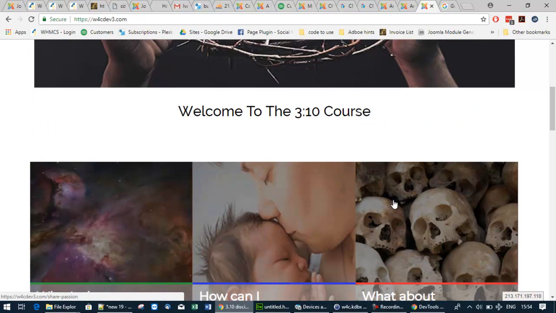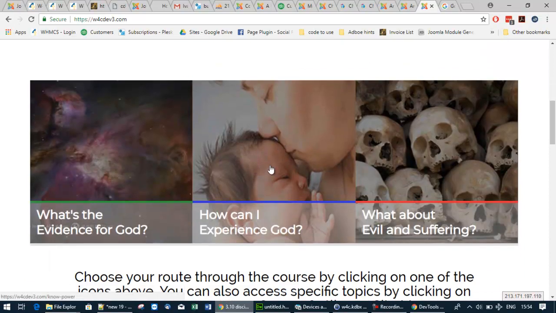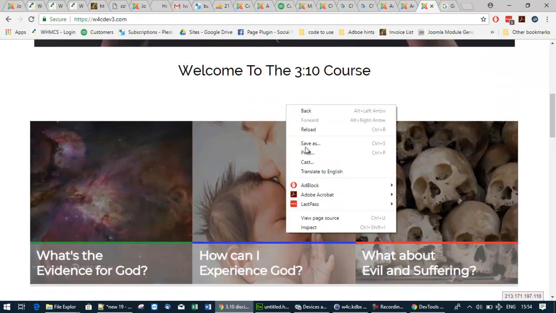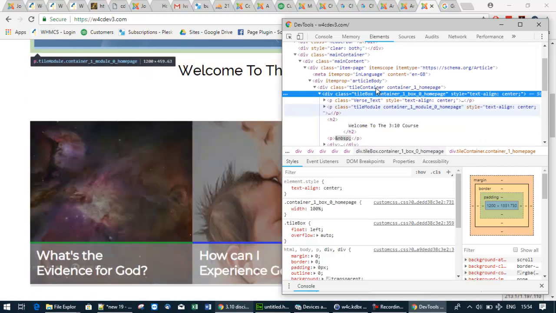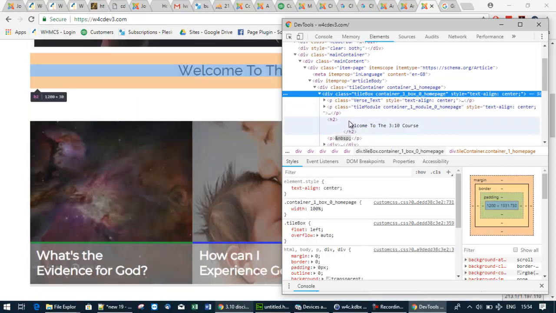Okay. Now, supposing we wanted to move that up a bit, so that it's balanced there. You've got the same amount of space above and below. Okay, so I would do inspect at that point. And I would look, where is it? Welcome to the 310 course.